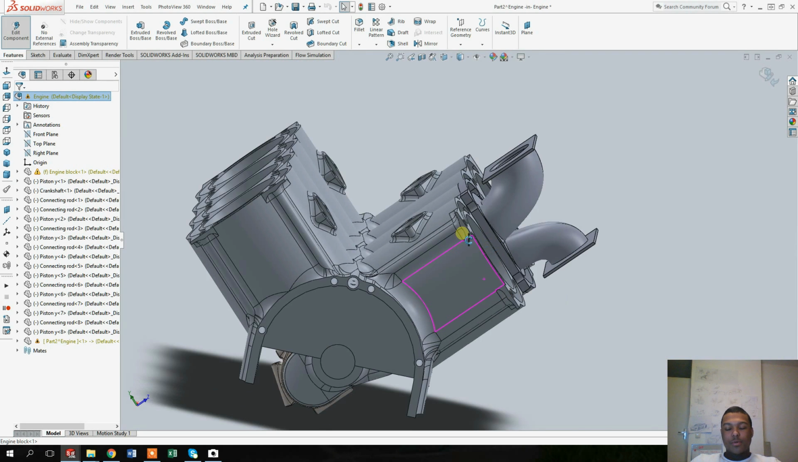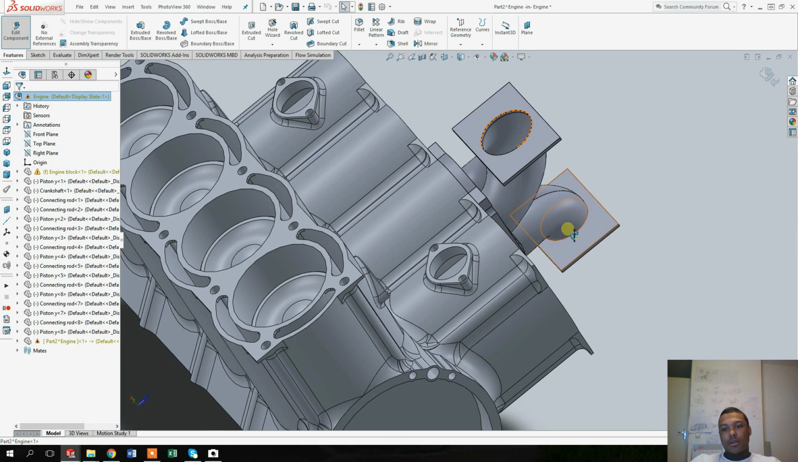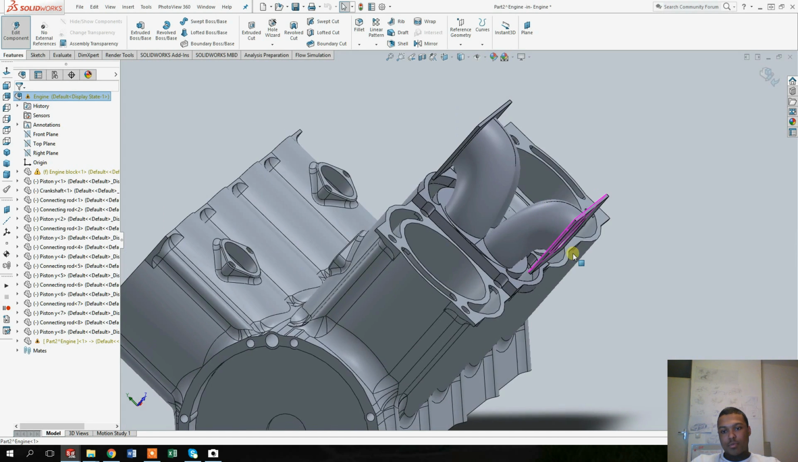And once you go back to the engine, you can now see that the air intake port is a lot bigger, and it's also the one that's on top, and the exhaust air port is a little bit smaller.